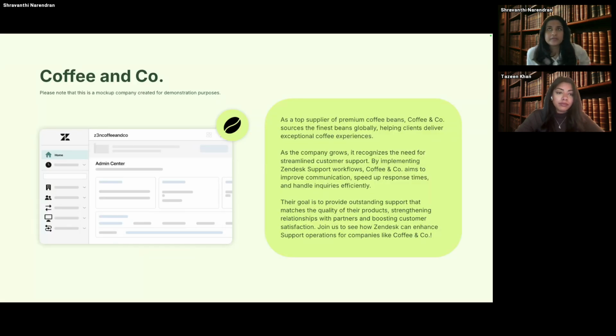So for the purpose of our demos, we will be using a fictitious company called Coffee & Co., who is a premium supplier of coffee beans with a global customer base. So as the company grows, they're looking for ways to implement strategies to effectively scale their customer support team, ensuring faster response times and more effective and efficient service. All right, let's get started.